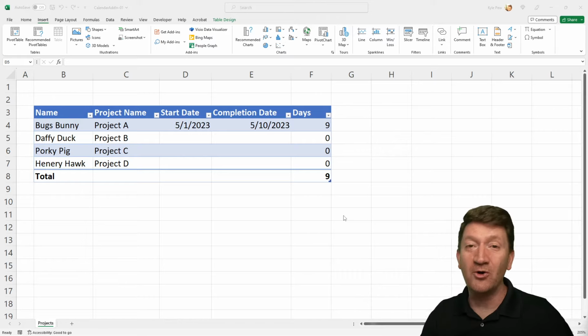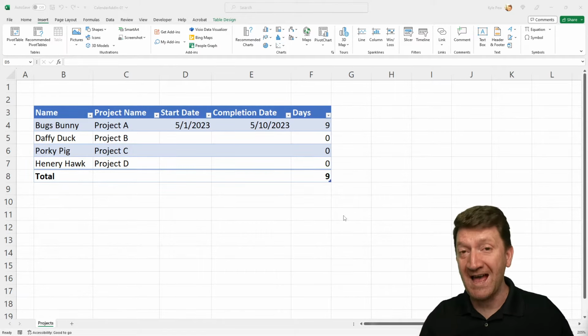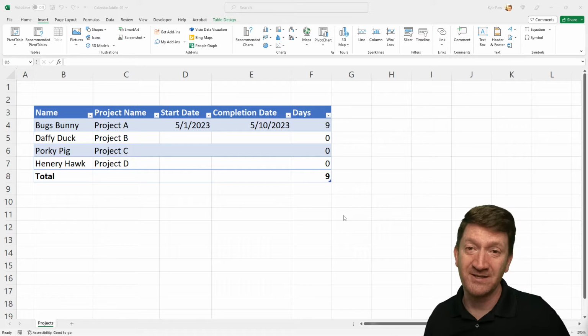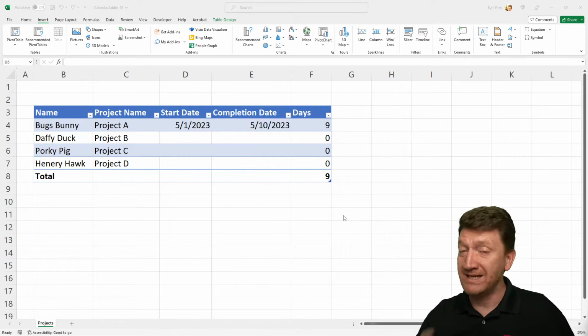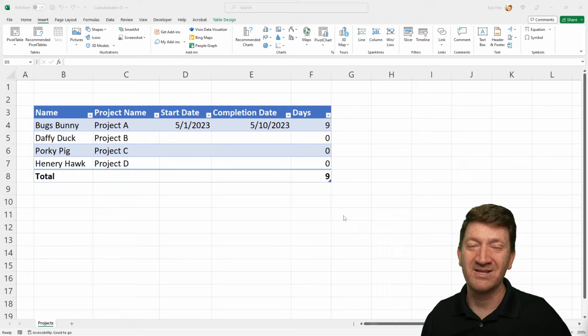So rather than entering it manually, is there a date picker that we can use? Well, in the earlier versions of Microsoft Excel, Excel used to have a date picker. That date picker has since gone away. But we have an add-in that we can activate inside of Excel to bring a date calendar picker back into our Excel experience. Let's take a look.